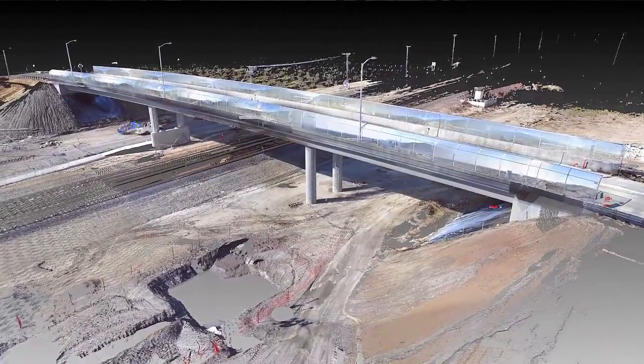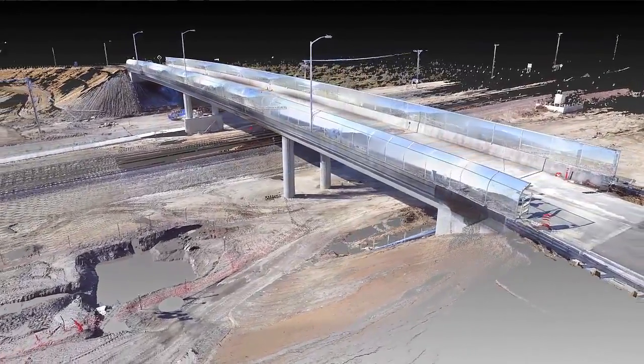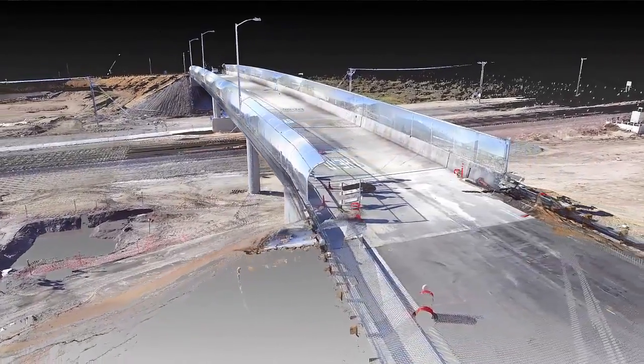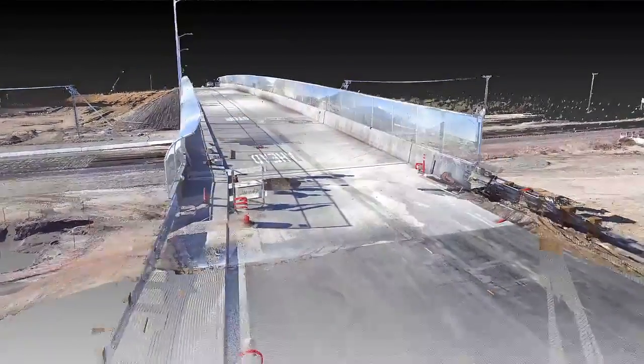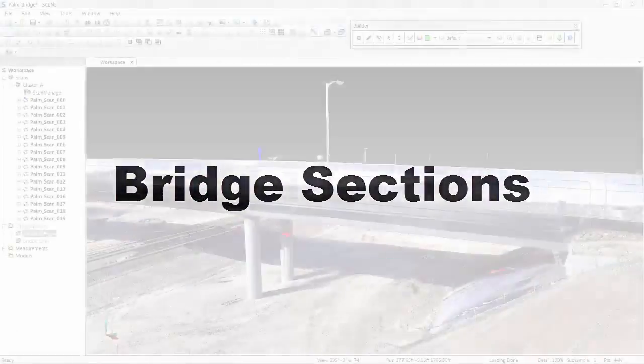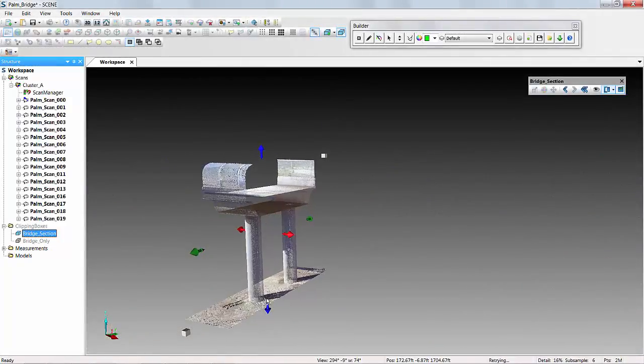So we used a Focus 3D X330 to capture this bridge in its as-built condition just before completion. We did about 20 scans in roughly 3 hours and registered the data to within about 2 to 3 millimeters in another hour. So some of the things we can do with this data, of course, starting with bridge sections.